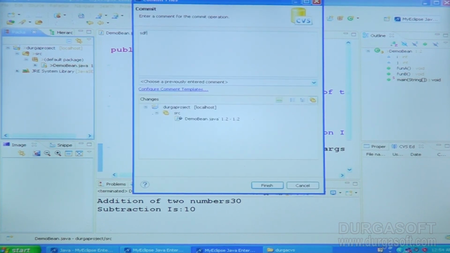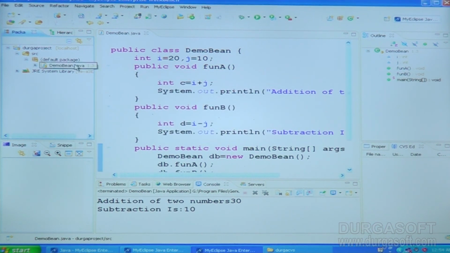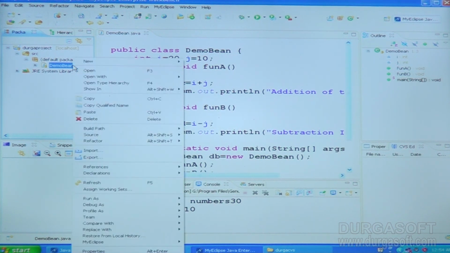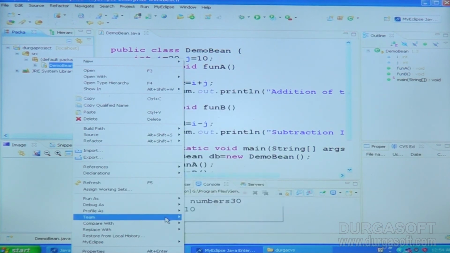So now here, testing is over. Then finish. Now automatically the version number is going to change, or not? Yes, the version number is going to change. Now who is developing this application? At what time are we modifying this application? If you want to see that, we can right click on that file, then Team.